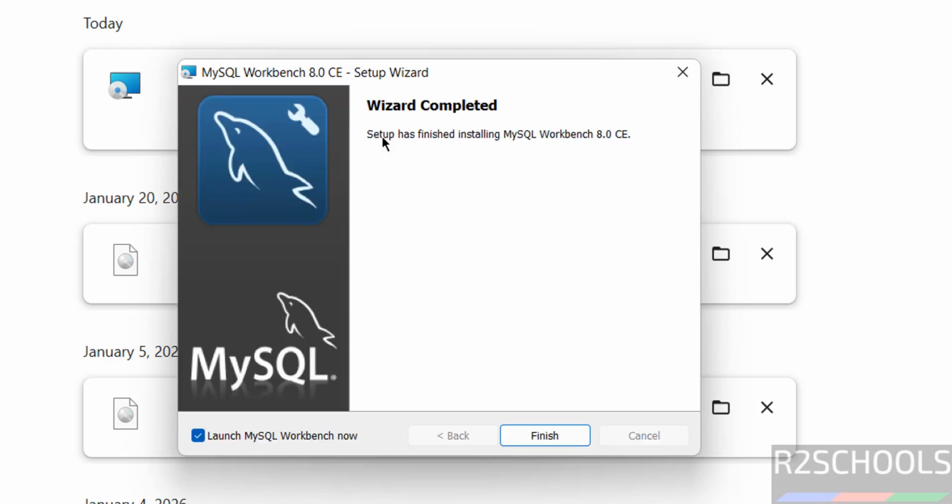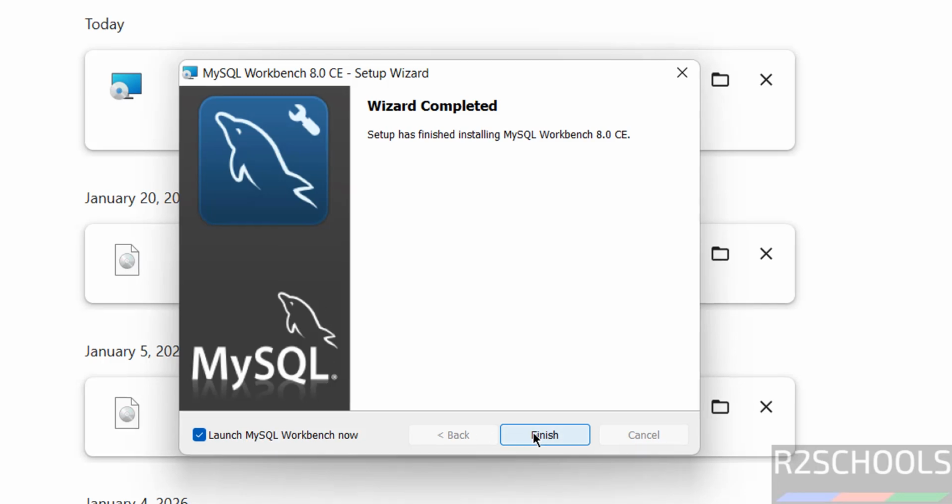See, you have successfully installed. See the checkbox, launch the MySQL Workbench now. Keep it and click on finish.